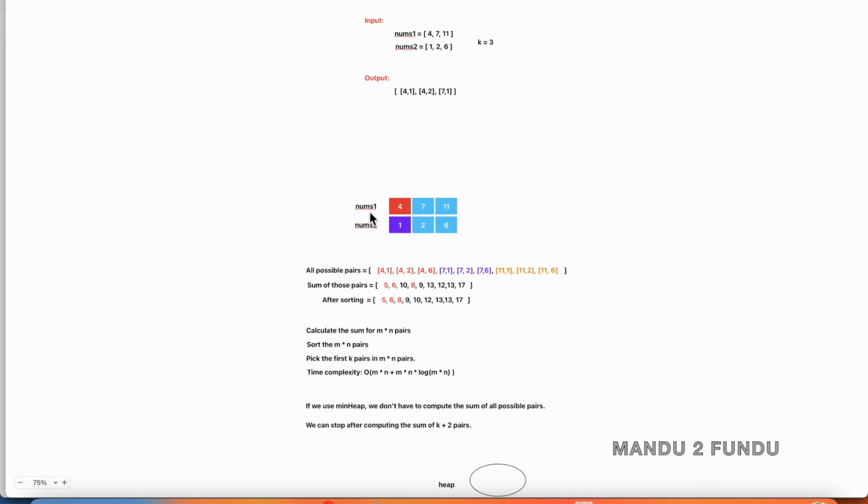So basically for sizes m and n, we get m times n pairs. In this case we create [4,1], [4,2], [4,6], [7,1], [7,2], [7,6] and [11,1], [11,2], [11,6], totally 9 pairs. And this array has the sum of the individual pairs: 5, 6, 10 and 8, 9, 13, 12, 13, 17. We have to return the 3 smallest sum pairs.